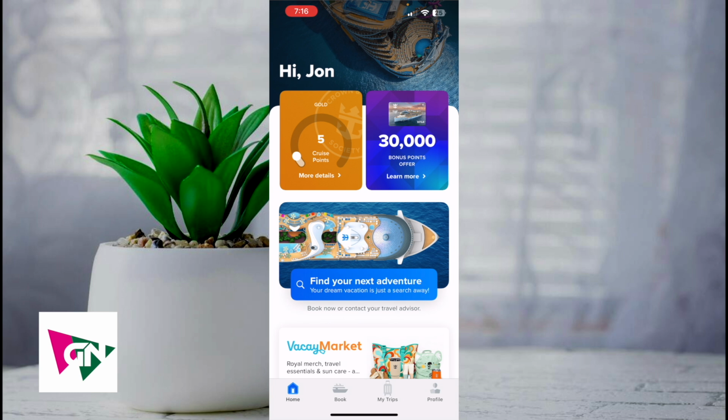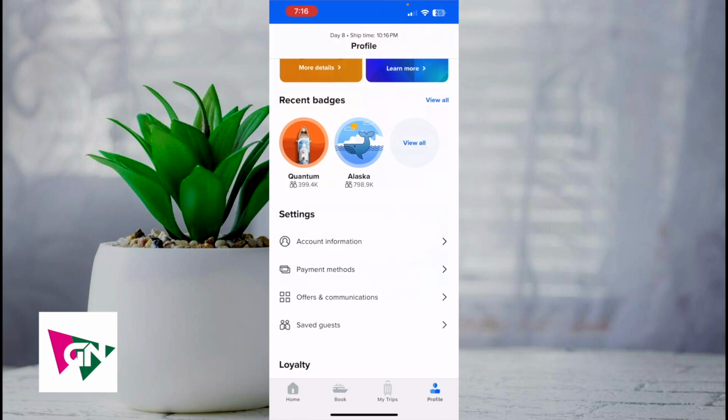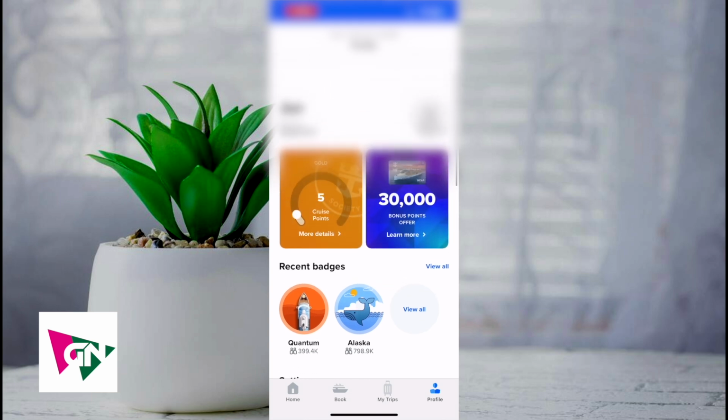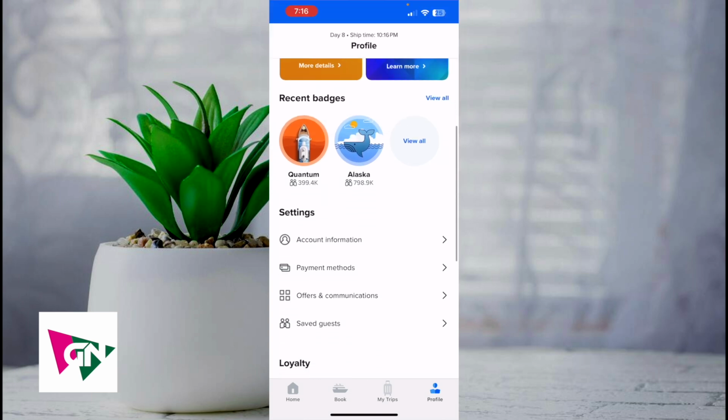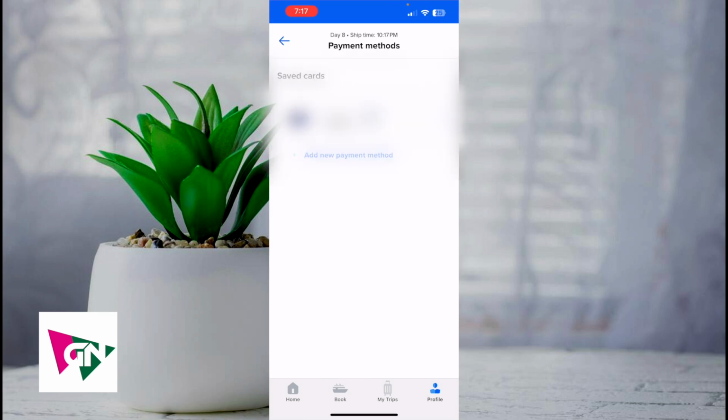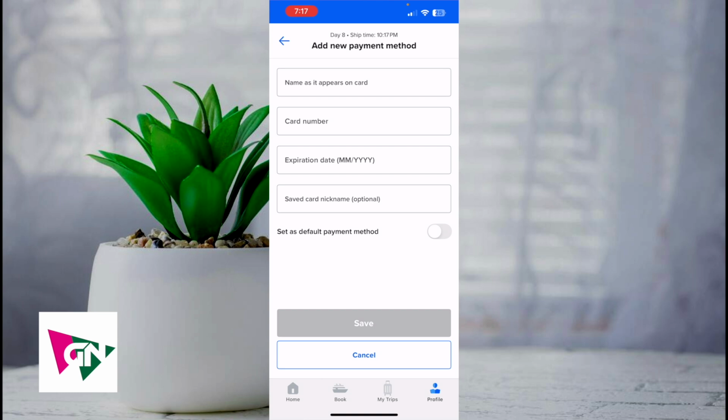Now, in order to do this, what you're first going to do is go into the Royal Caribbean app. Next, on the bottom right hand corner, you want to click on Profile. Now, from here, scroll down to where it says Payment Methods. So click on Payment Methods. Now, once you've done this, click on Add a New Payment Method. And this is where you're going to enter your credit card information.